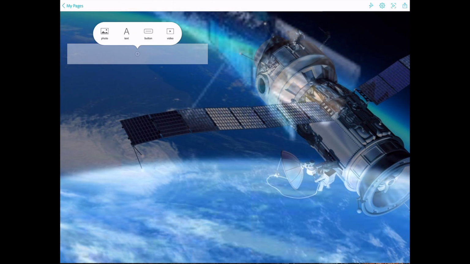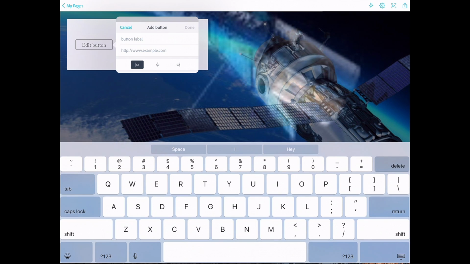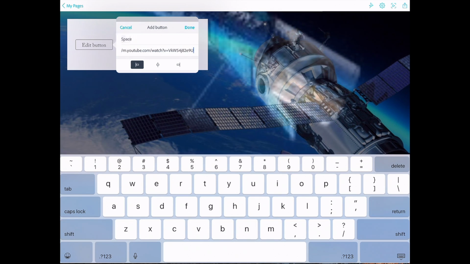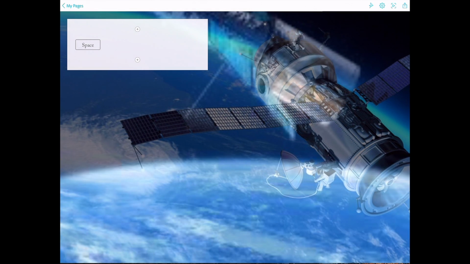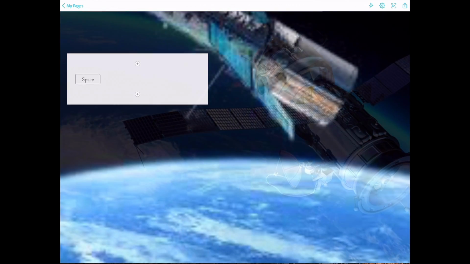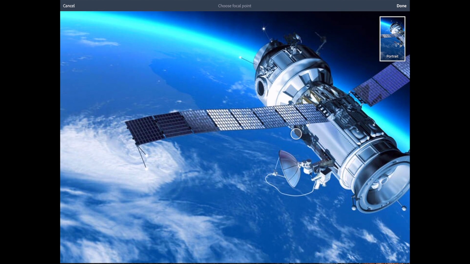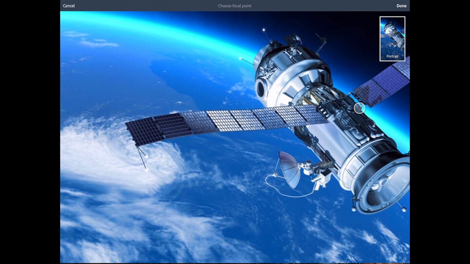Let's try that again. I'm going to add a button. I'm going to add our link. And you can also change on any photo if you tap on it the focal point, because as it moves around, if whatever you want to focus, and you'll see it right there in the top right hand corner, so it will adjust itself on that page so that when it does scroll, that part of my photo is the main focal point of it.